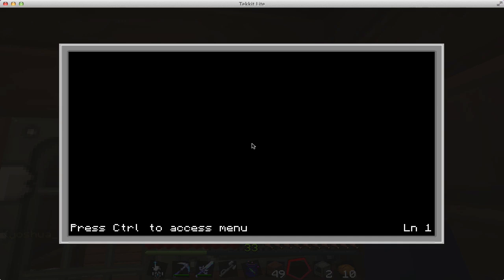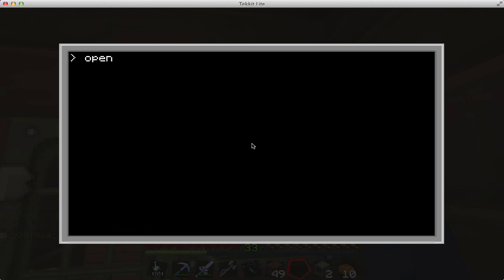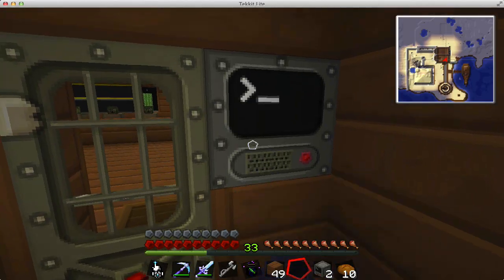Alright, next step. We're gonna make a program. So we're gonna edit a program called open. It's going to be really simple, just for starters. So whenever I type open, what is it going to do? It's going to send a redstone set output on the left side, true. And it's going to delay a little bit, which over here is called sleep. So I'm going to make it sleep 2 seconds. And then I'm going to turn it off, of course. And then if I type open now, it'll send that signal for 2 seconds and it will close.